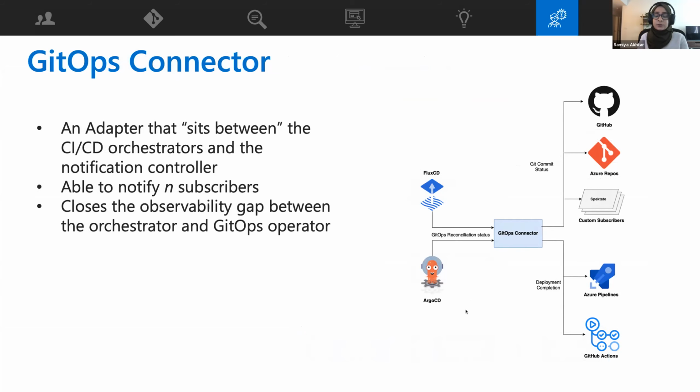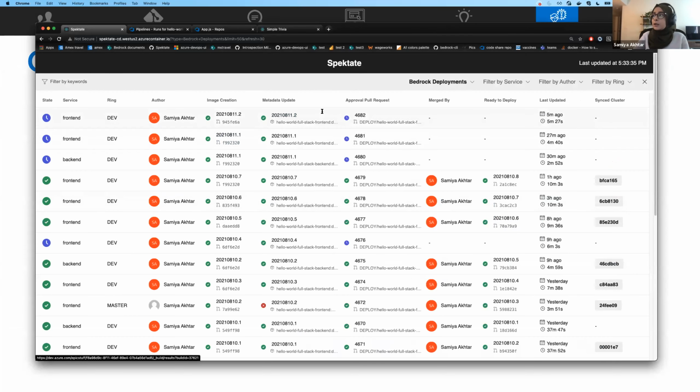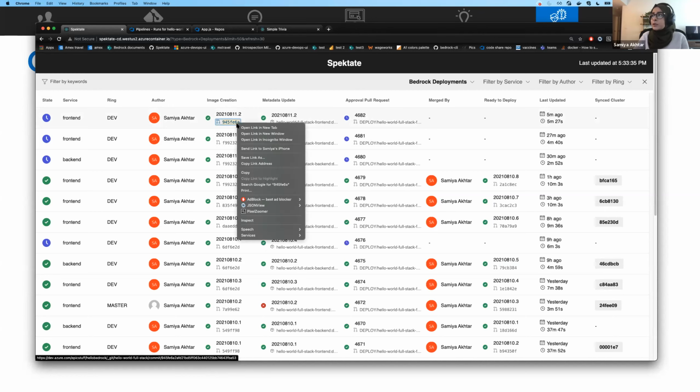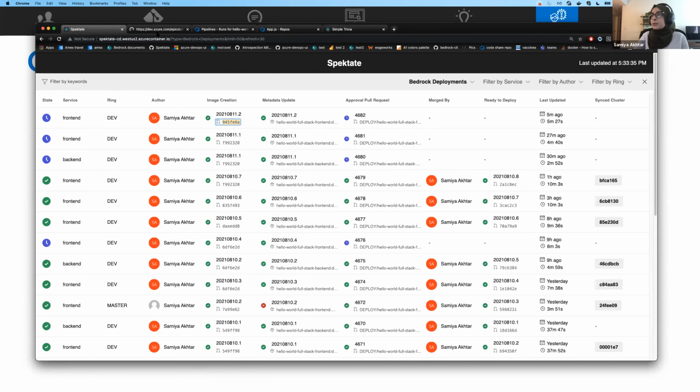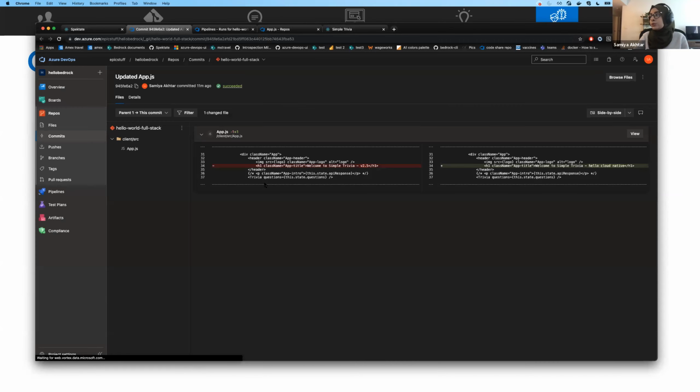I'm going to navigate back to Spectate so we can see where our pipeline is at. And it looks like the PR has been opened. So at this stage, someone looking at Spectate would like to see what change has been made and what am I trying to deploy. So you can click and see the change that we've made into the code repository, and this one looks like we are just changing the title.